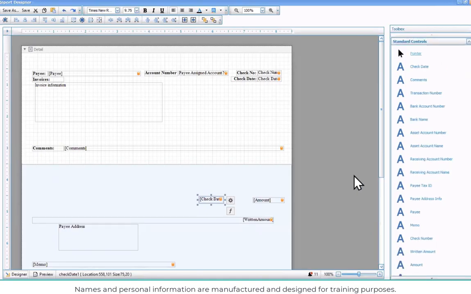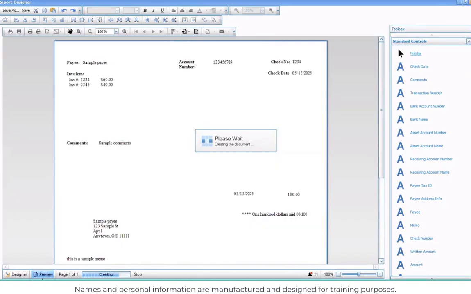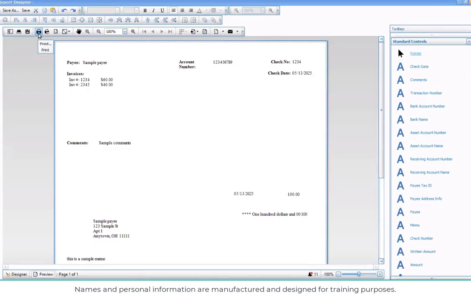All right, to get back on topic here. Once I've made my changes to my layout that I think I'm wanting, I'm now going to jump back down into the bottom left to my preview tab, and here is a sample check with my changes. All right. So I can now go up to the print button here in the upper left. I don't need to burn check stock to do this. You can if you really want to.